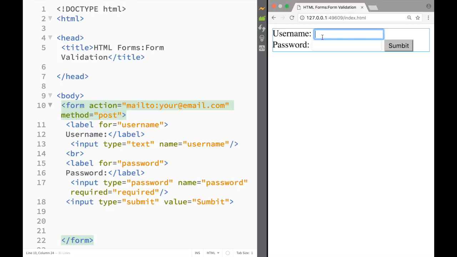I'm just gonna write over here username, and it's gonna be Johnny. But see, when I'm trying to submit it, every time it jumps back and says please fill out this field. So I cannot submit this form or send it to our fake email because I have set the required attribute on my password.